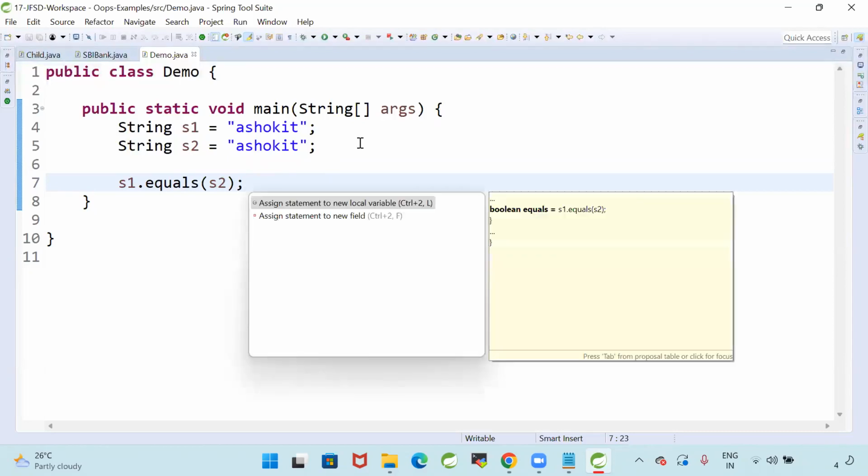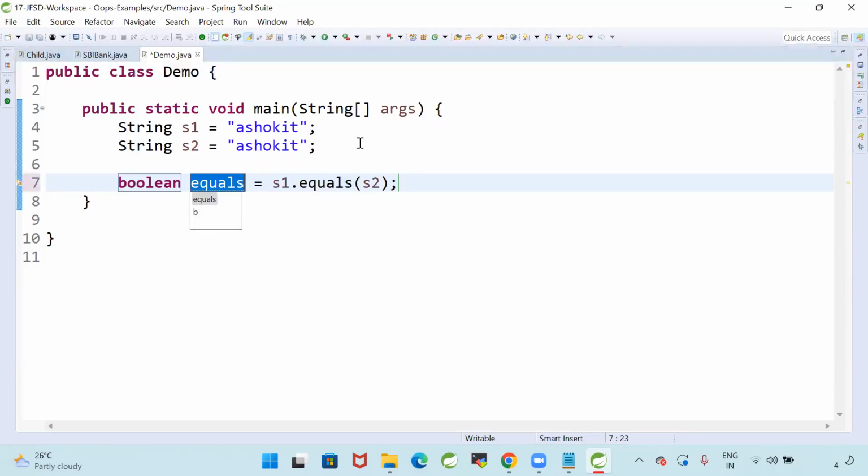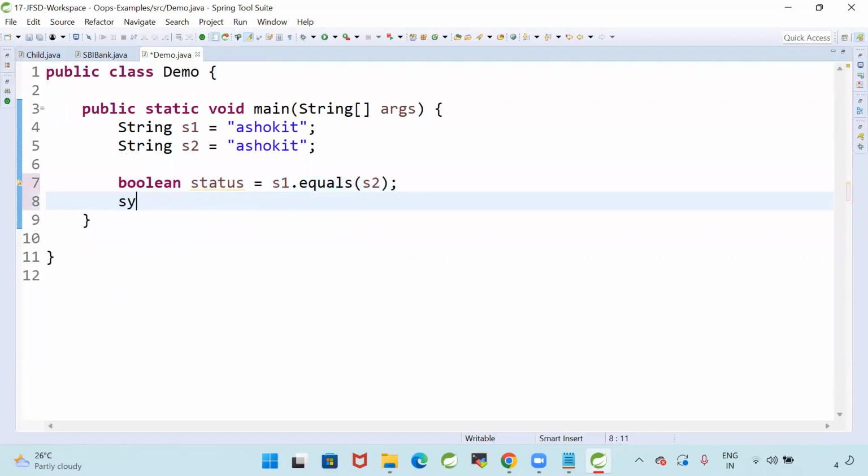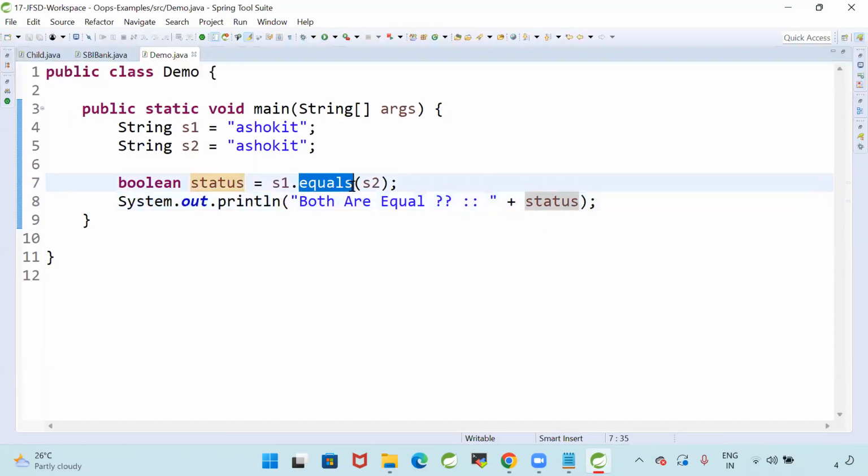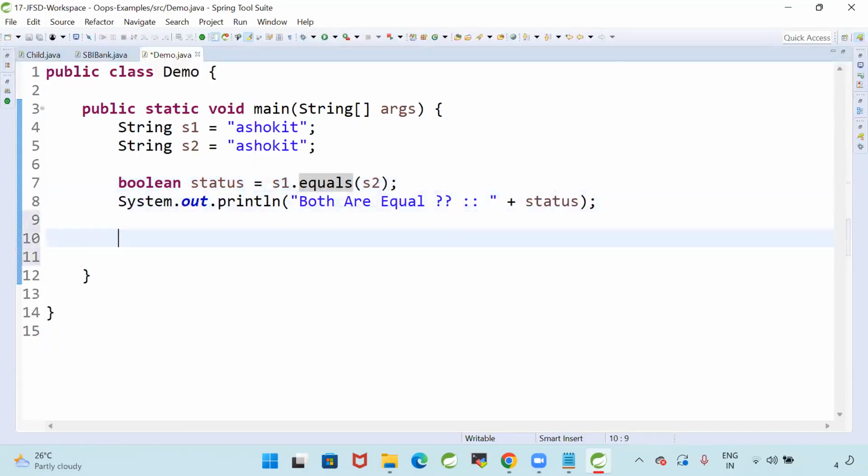What is the return type? Boolean. Whether they are equal or not equal, it will return a boolean status. System.out.println of the status. Both are equal. I am asking Java to check whether both are equal or not. Which method am I calling to check that? I am using the equals method. Very good.